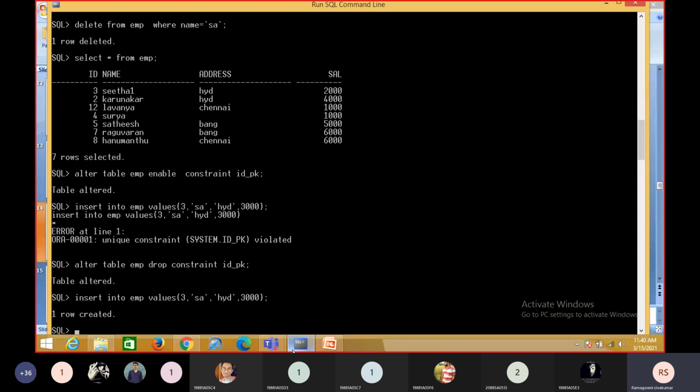Here I can disable it, already it has been disabled in this table, the primary key has been disabled, right? Insert into employee, duplicate values inserted, because I disabled it. I want to delete that duplicate row. Next I want to create the composite key.